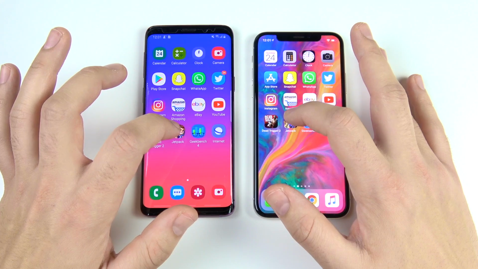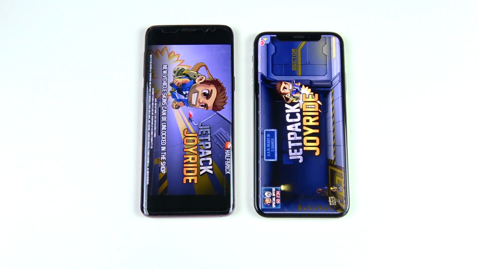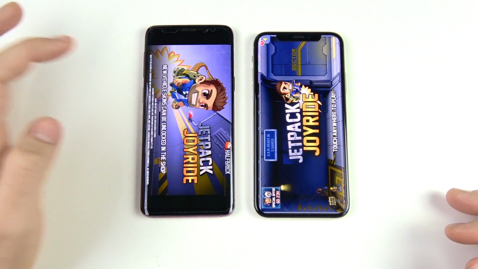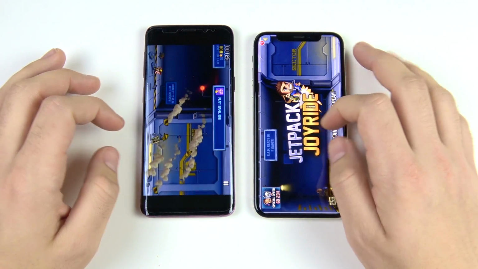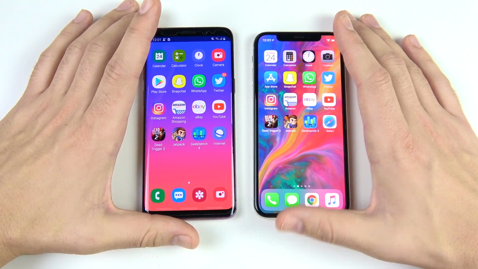Let's go into Jetpack Joyride. 3, 2, 1. And you can see iPhone 10 again, so same story as it's been. So it doesn't seem like the software is really changing any of the speed of your applications day to day, more so maybe just a visual change.